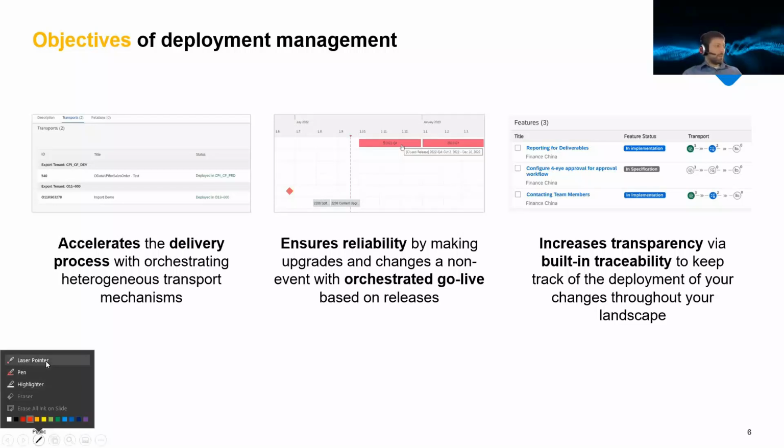Secondly, it's definitely about ensuring reliability by making upgrades and changes a non-event. And that's handled via these orchestrated go-lives based on releases. We can see here the different timelines that could be created and utilized in SAP Cloud ALM on this screenshot. And via these orchestrated go-lives, we try to ensure that you don't have any disruption to your production or to your productive business.